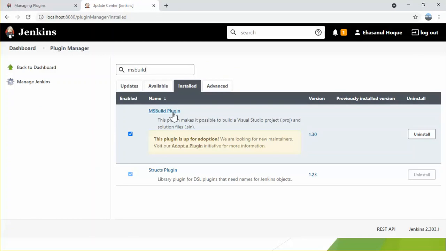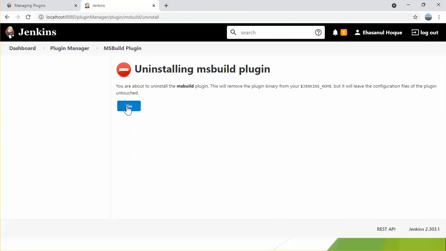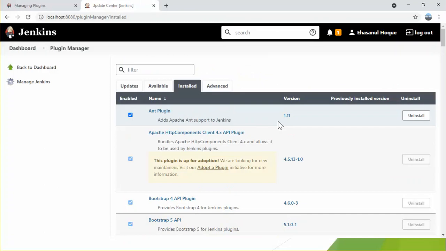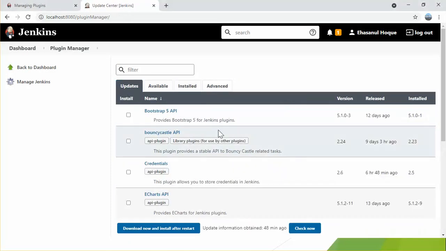If you want to remove the plugin from my Jenkins server, I need to click Uninstall. If I click yes, the MSBuild plugin will be removed from my Jenkins server. If you want to update your Jenkins plugins, you need to choose this tab. If you want to update any of the plugins, you need to select the checkbox, and if you click this button, the plugin will be updated.